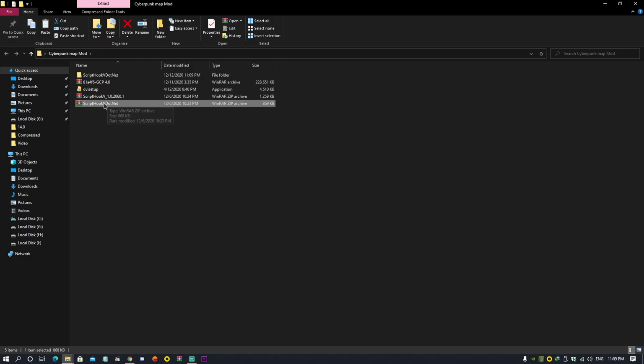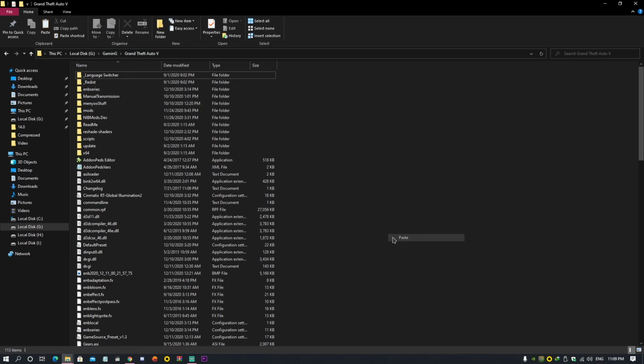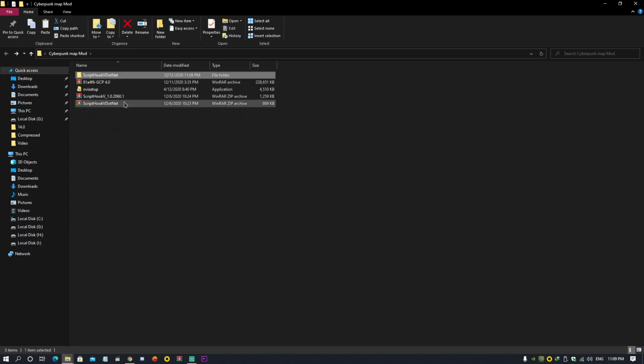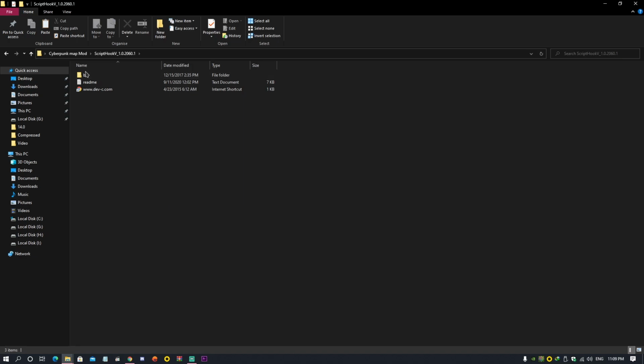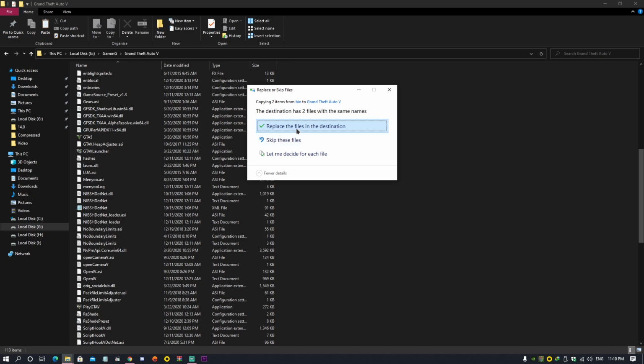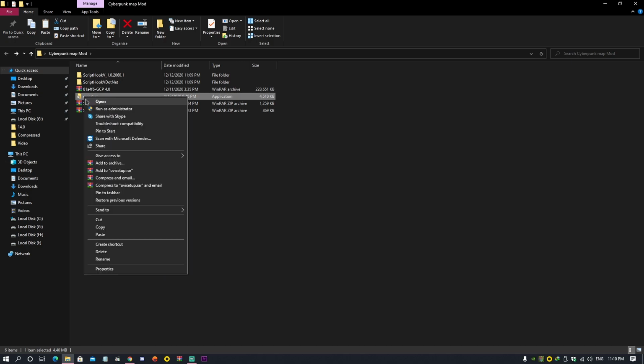First of all, you have to extract Script Hook V and copy all these files into the GTA 5 main directory. Now go back and extract the other Script Hook V folder. Now copy these two files, only these two files, and paste them into the GTA 5 main directory. Okay, it's done. Now what you have to do is just install OpenIV.